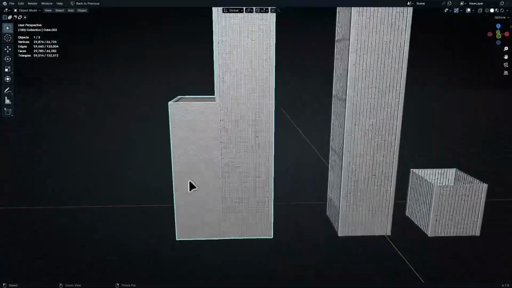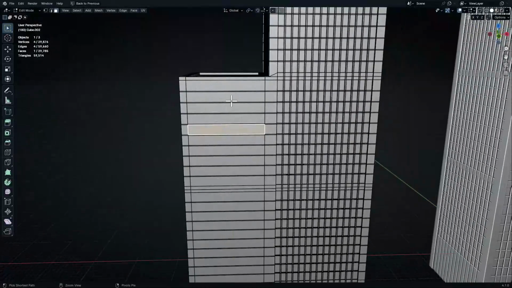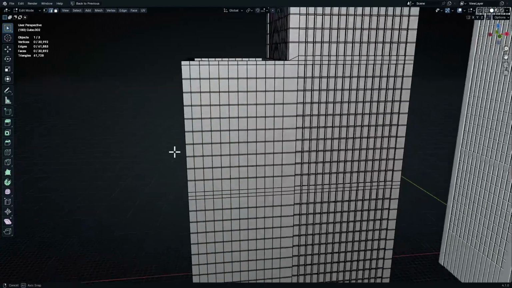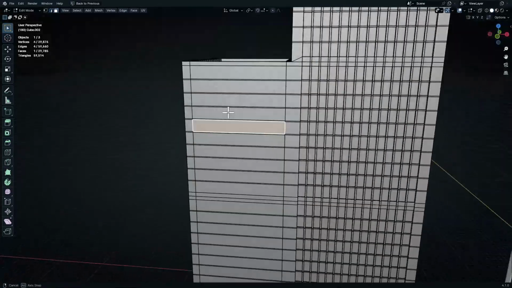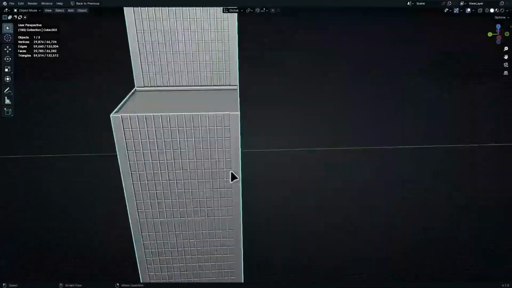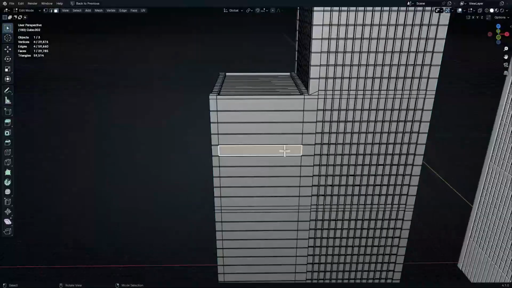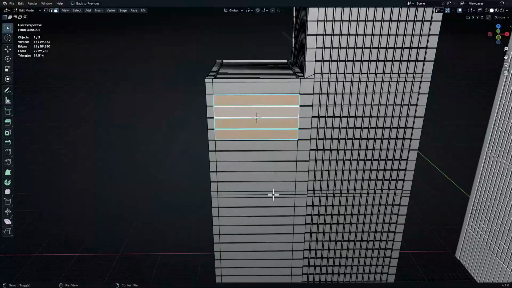That looks good. And here we are going to add some signs. You can add windows if you like. You can add loop cuts to add windows. That's up to you, but no. Let's add just some signs. So for the signs, let's add them to this side or this side. Who cares? Let's add one sign here.